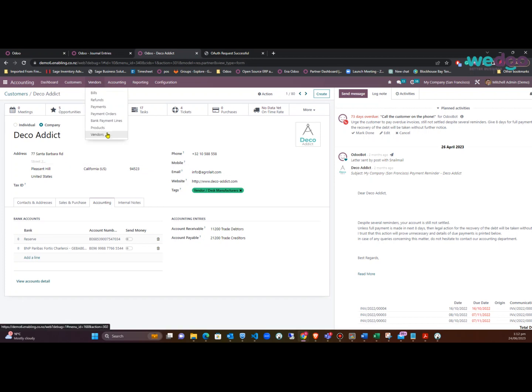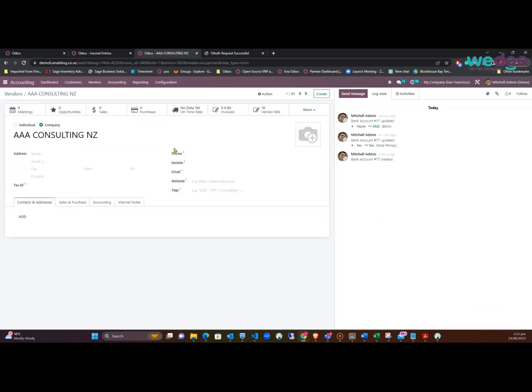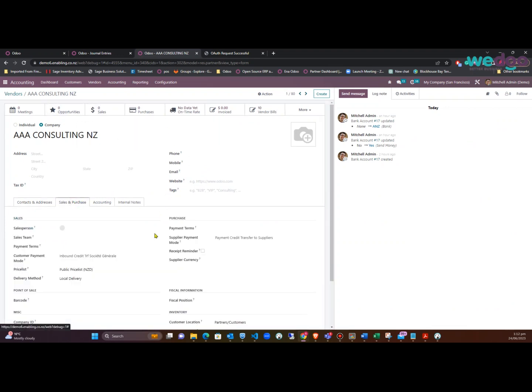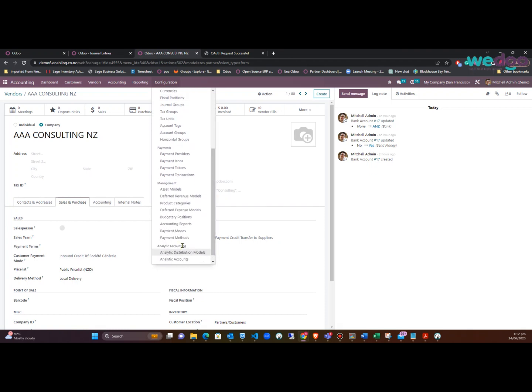Right, going back to our vendors. One other thing that we need to be mindful of is that when we are creating a vendor, there is a field called supplier payment mode. So let me go through what the payment modes are and how it works. Under configuration, if I scroll down a little bit, I will start off with something called payment methods.